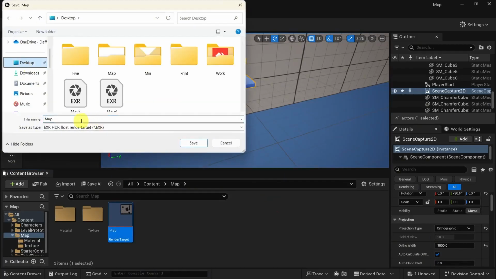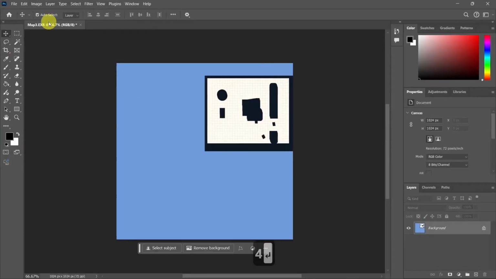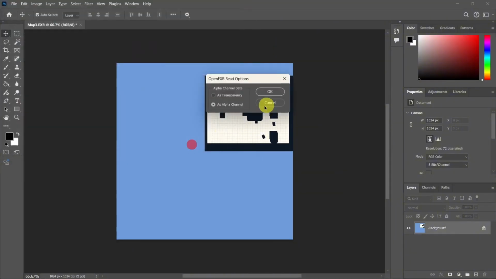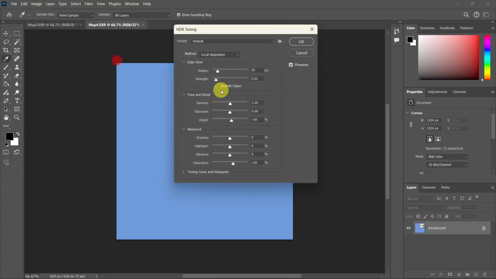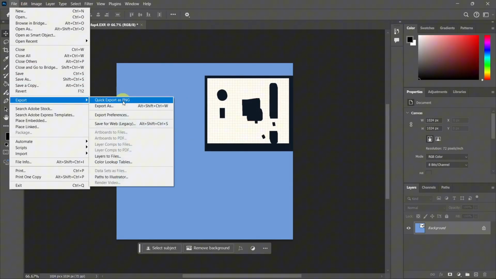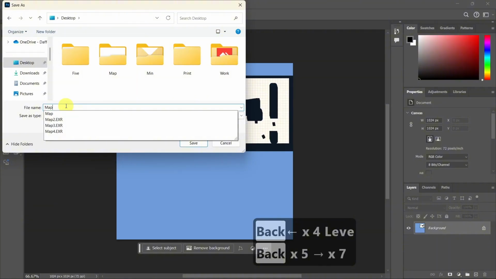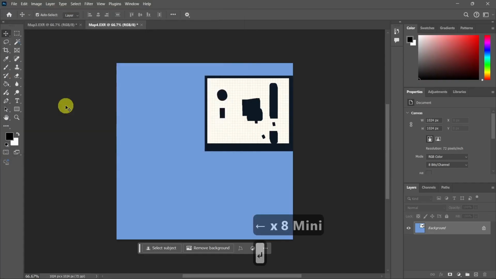So just export the map. I name it Map4, you can name it whatever you want. In Photoshop, just open the map, and it will show like this, and from the image mode, just select 8 bit. You can modify more if you want, but I don't want to modify anything. I just export it as PNG and name it minimap.